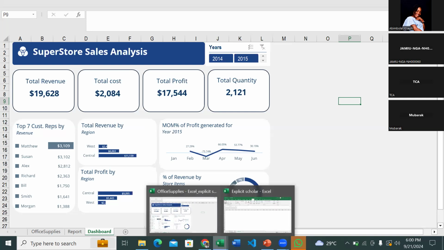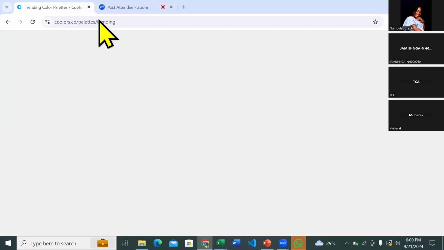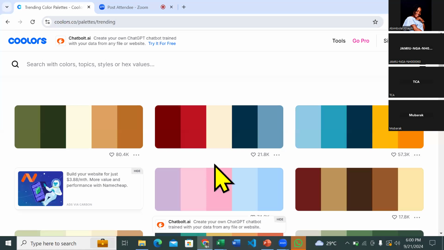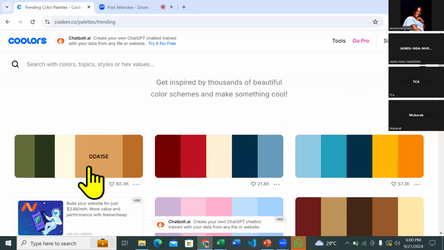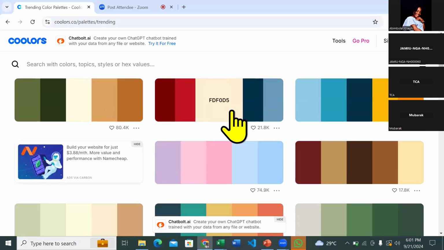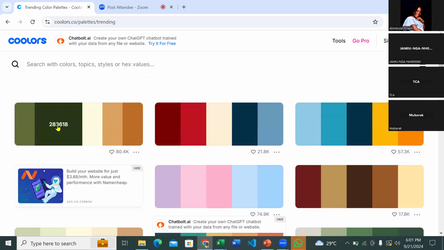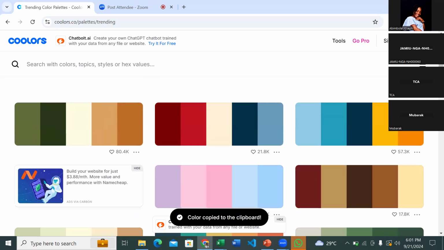So one of the platforms that I like to use is Coolors, Coolors.co. On Coolors.co, you can see different color palettes that align with each other. Just go to Coolors.co and you can see a lot of color combinations that you may use. Just try to check any one. And if you see a color that you are interested in, just press that color and it's going to copy to your clipboard, as you are seeing it here.